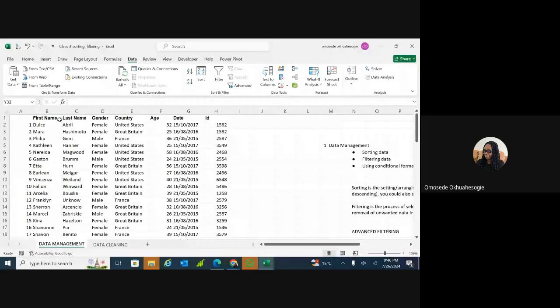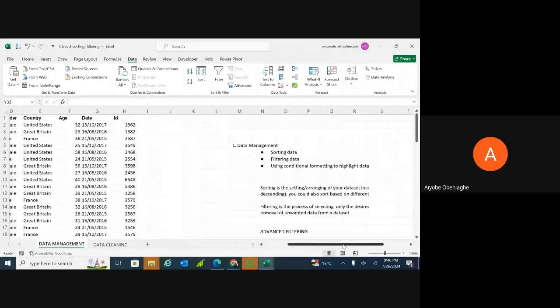But if you remember when I did the filtering here, I had to unselect them individually. You understand? Unless maybe you want to use the custom filter, where you work with top 10 or top 5. But for this one now, advanced filter.